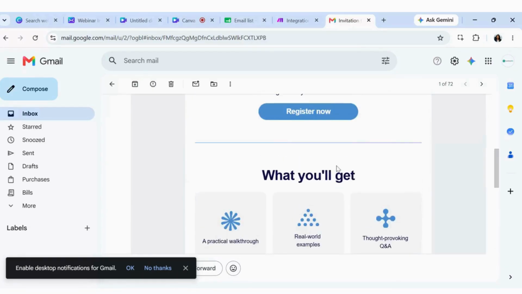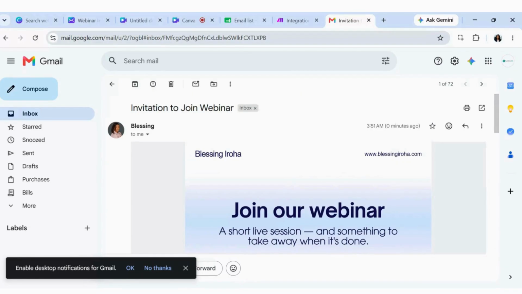No alteration. So this is how you can send email to multiple recipients automatically using Canva and Make.